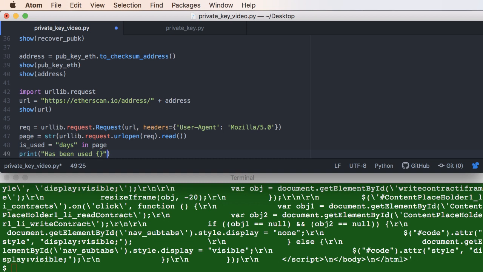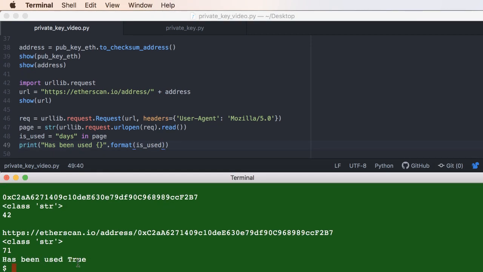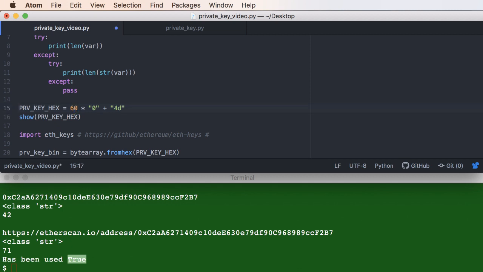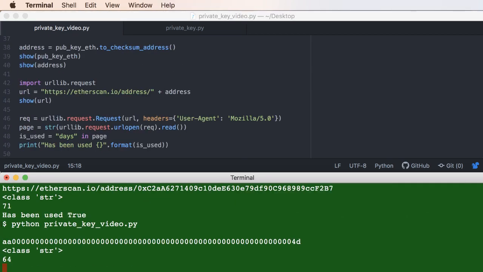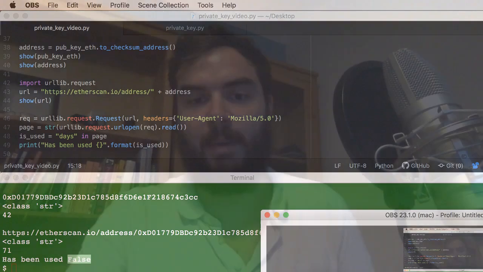Okay, and so we are going to print whether it's used or not. And indeed, it has been used, right? The 77th address has been used. On the other hand, if I change this to some other private key, like the one starting with AA and then a bunch of zeros and then 4D, this is just another private key, and I run this again, then it would surprise me if that has been used. And it sees that this private key corresponds to a public key and to an address where nothing ever happened.